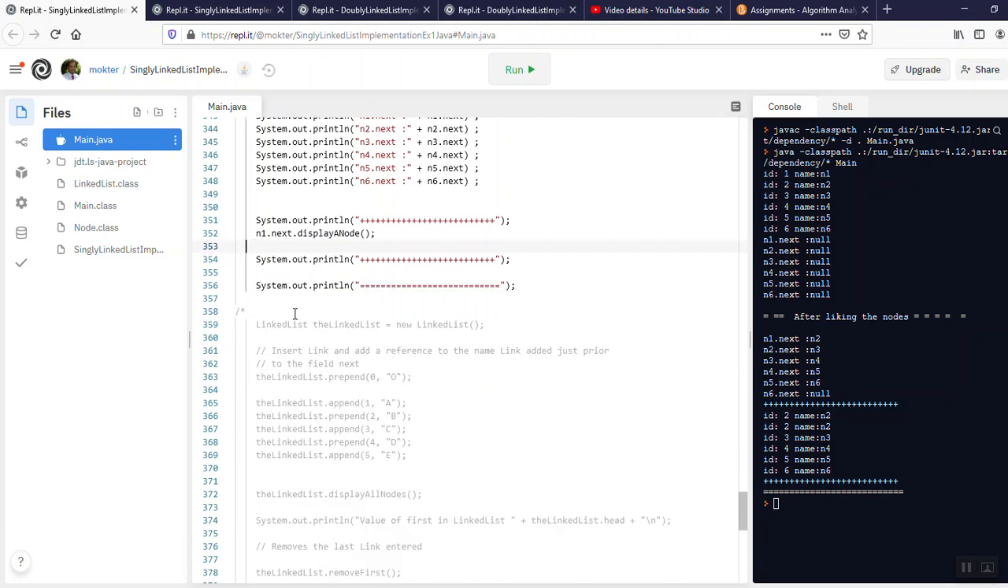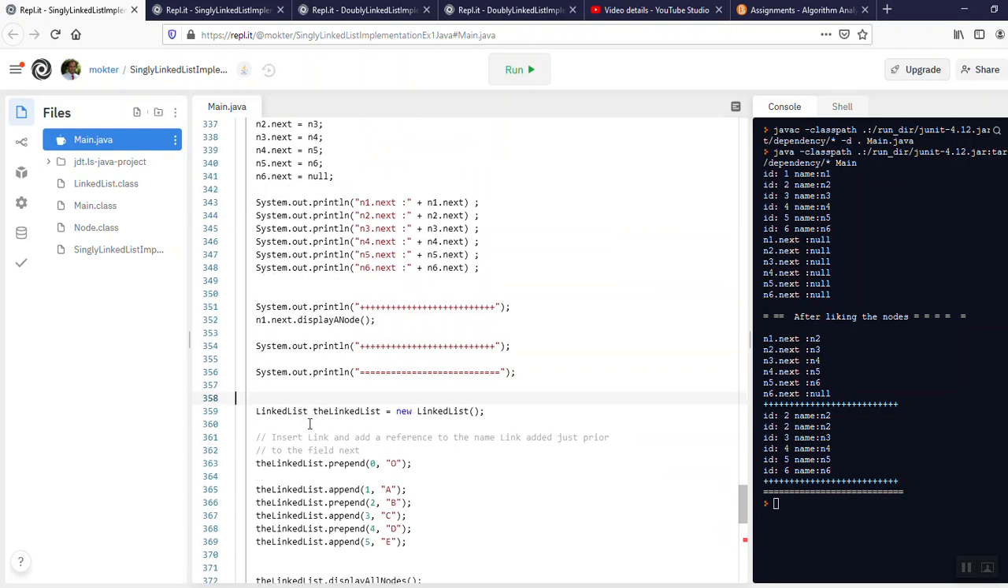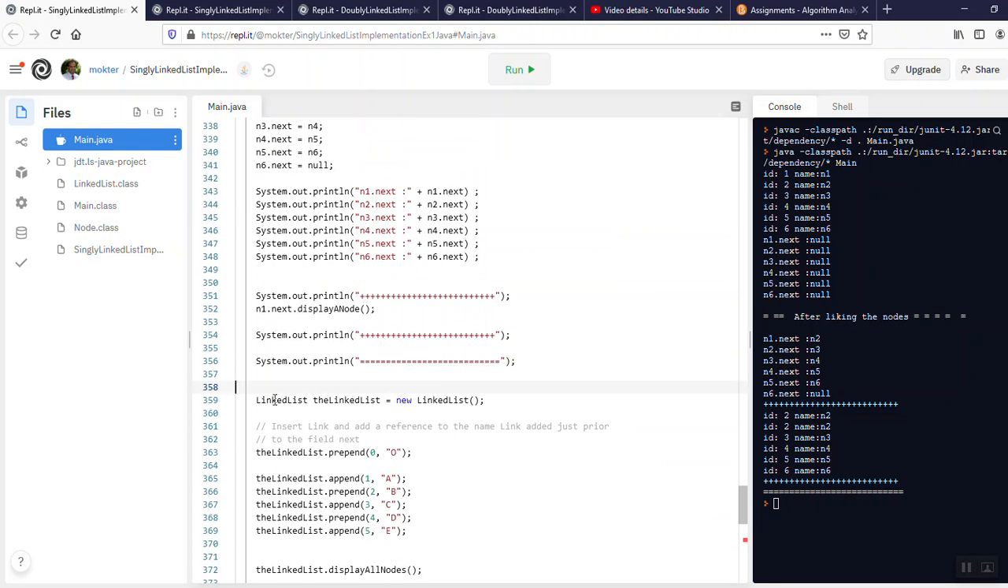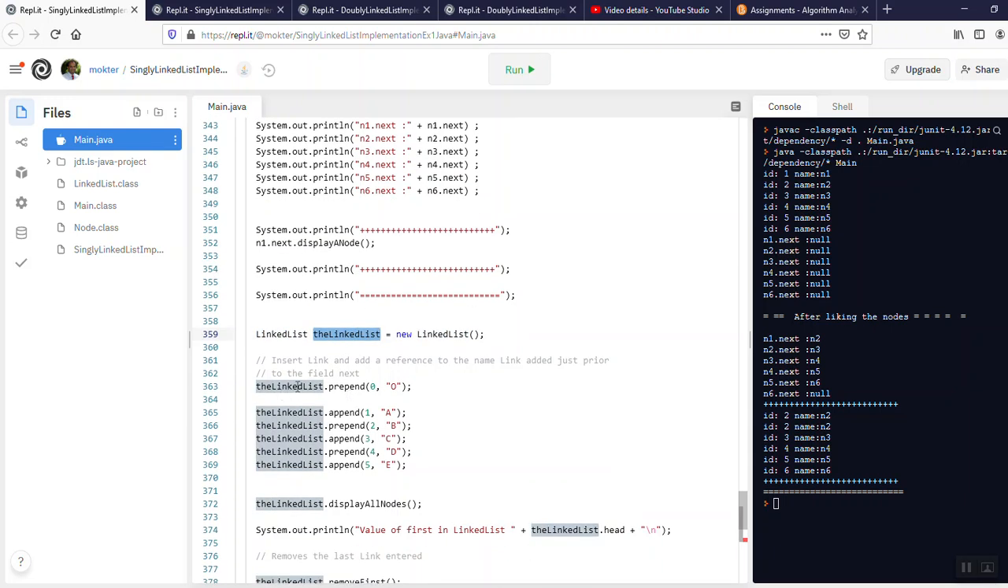Now, instead of linking this manually, what we are doing in a linked list is creating a linked list class. This linked list class contains all of these methods, the linked list implementation. So for instance, we are creating a linked list object, and initially this will be an empty linked list, right? And then we are calling prepend, append, all of these methods.